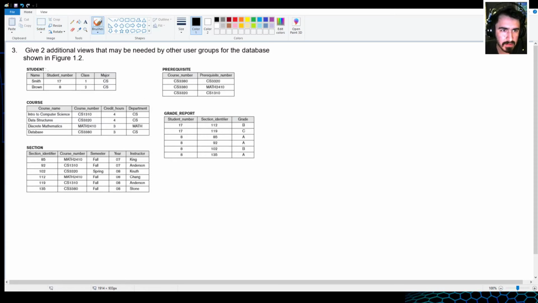In today's episode, we're going to be talking about giving two additional views that might be needed in a database given below. So this is going to be a database for school. And in this database, we have student, prerequisite, course, grade report, and section. But before we can delve into this, we actually need to talk about what a view is.